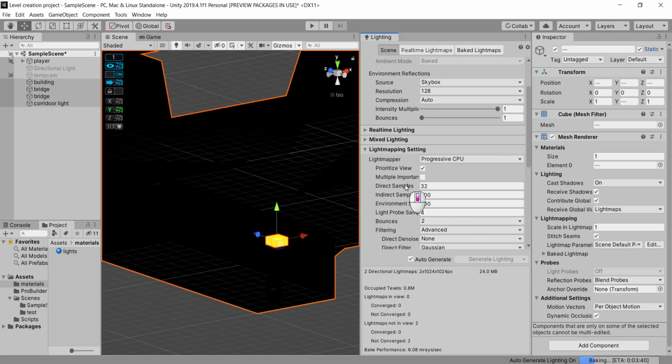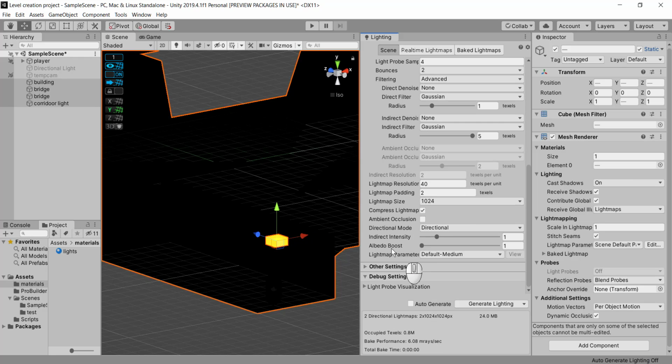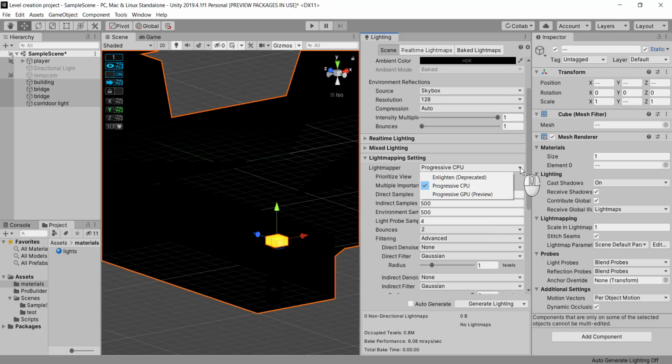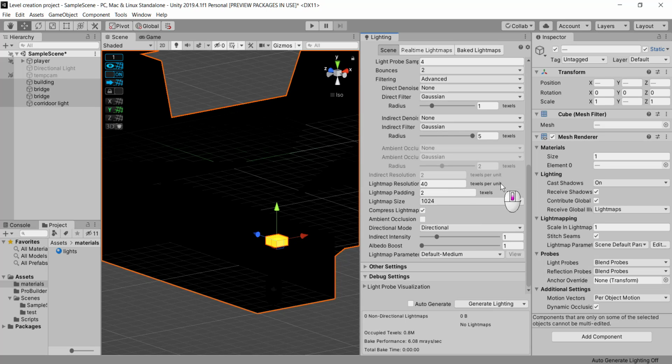If it takes longer than expected, you can uncheck the auto generate and let's go and clear baked data. Since I do have a good GPU plugged in, I'll go to progressive GPU because it takes way less time than progressive CPU to calculate the light maps. And instead of going auto generate, you can actually use this generate lighting as well.